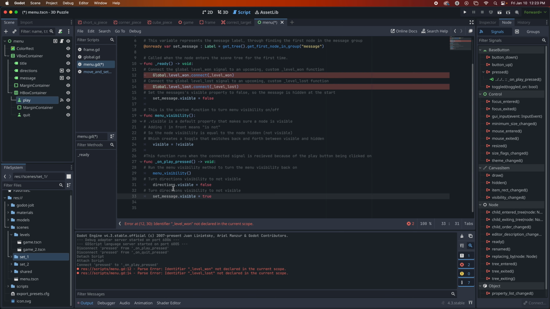All right, so when the play button is pressed, I'm going to toggle off the visibility of the menu so that it hides, and I'm also going to change the visibility state of both the directions and set message variable. So directions are no longer going to be visible because that's going to be set to false, and set message, which is currently hidden, is going to be set to true.